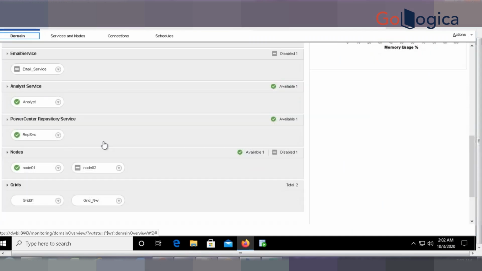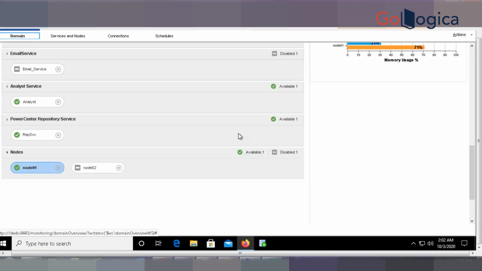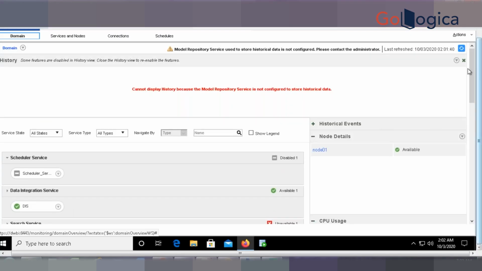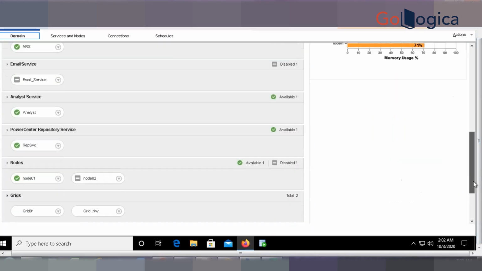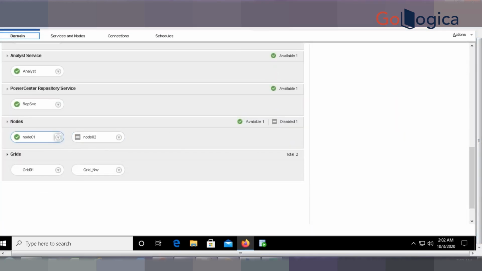Now if you come to the nodes, for your nodes also, you can shut down your node, bring down your node. You can view the dependencies of your node. You can view the history of your node. If you click on view history, it will show again MRS is not storing it, so fine. You'll be seeing the history of your node and other things, the dependencies.